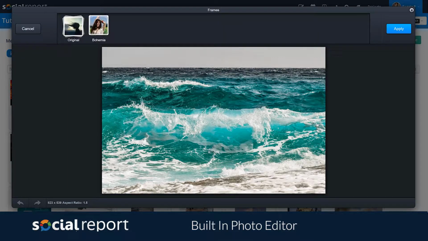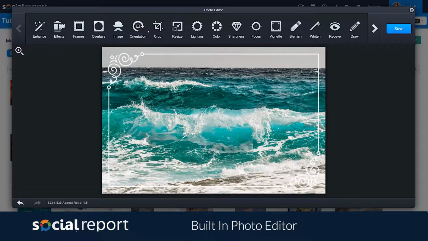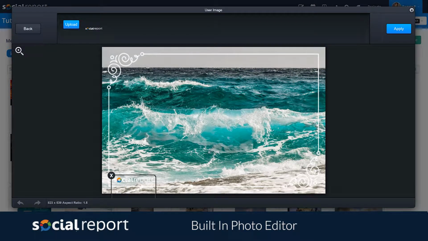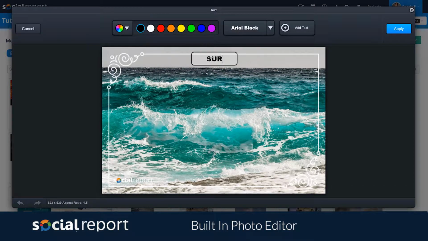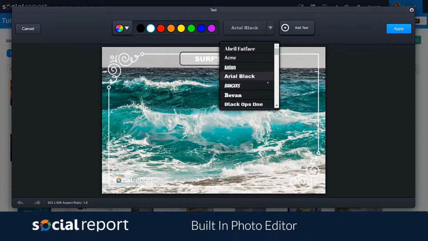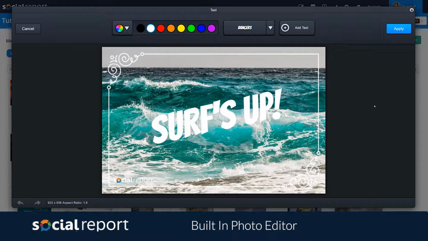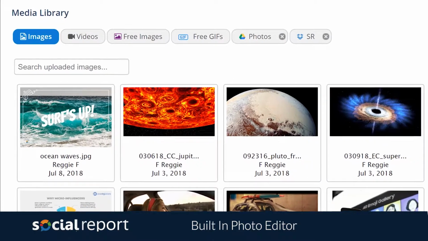We can head into the frame section and add a nice frame to make the photo stand out a bit more. We can even insert a watermark if we want, like adding your brand's logo to the photo. With the editor, we can even jump in and overlay some text to the image, with awesome options for changing the font and color of the text. Overall, our built-in photo editor has a ton of options for helping you make amazing photos to share with your audience. Let's go ahead and save this photo, and we'll see that it now gets added to the media library.